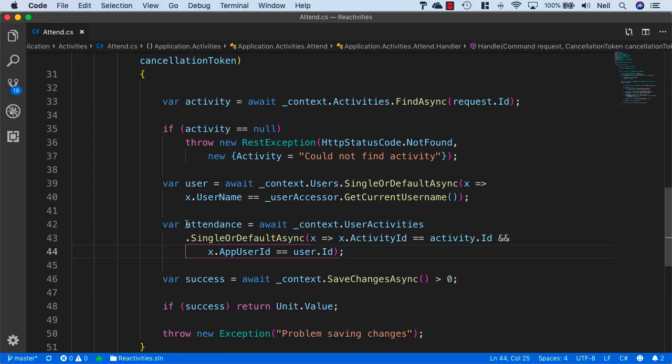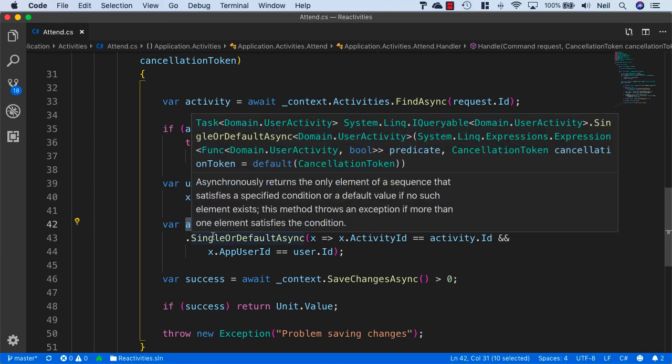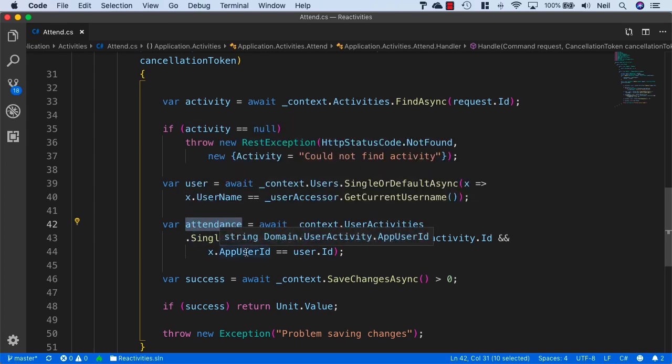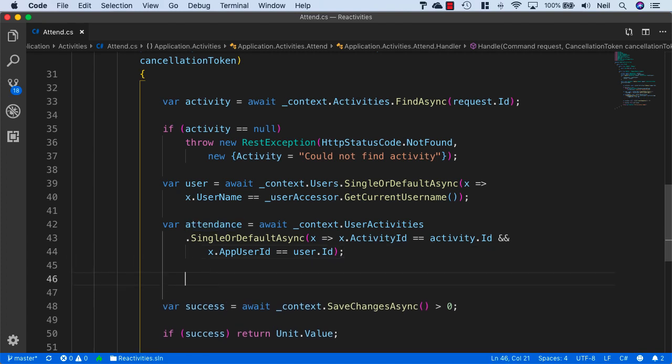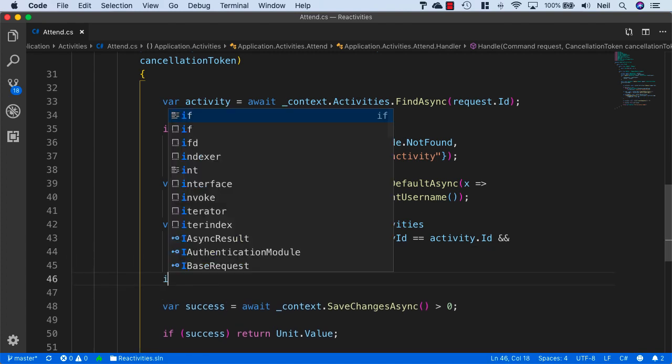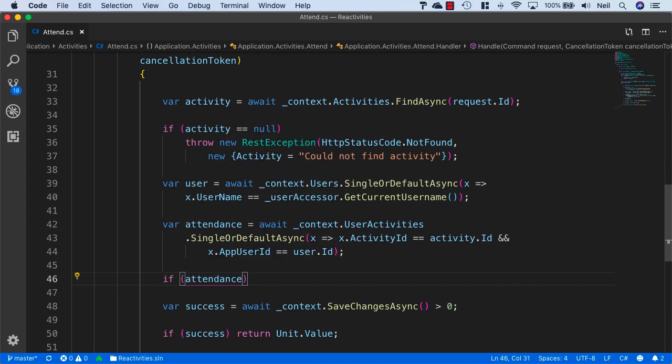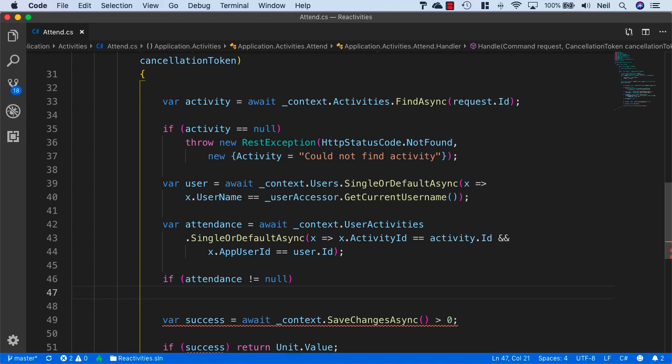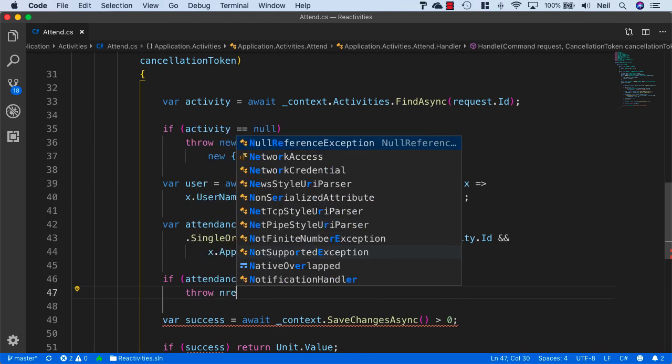Okay, so what we want to check is whether this is null, and if it is null, then we're going to create a new attendance that will add to our user activity. So below this, we'll say if attendance is not equal to null. If it is not equal to null, that means the user is already attending this activity.